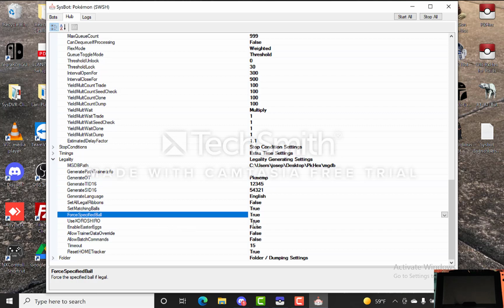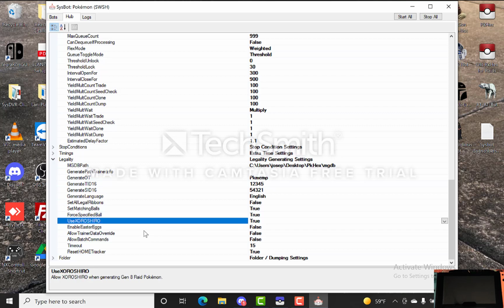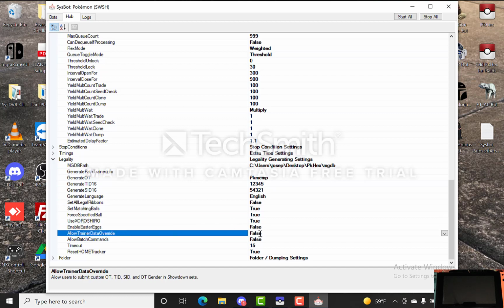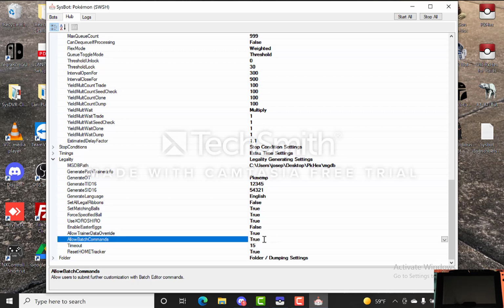Use Exoshiro, you want to set that to true. Easter eggs, you don't need to mess with that. Allow trainer data overrides. This basically lets people request their own OT, TID, and SID when generating Pokemon. Allow batch commands if they know what they're doing with that when requesting Pokemon. You want both of those set to true.